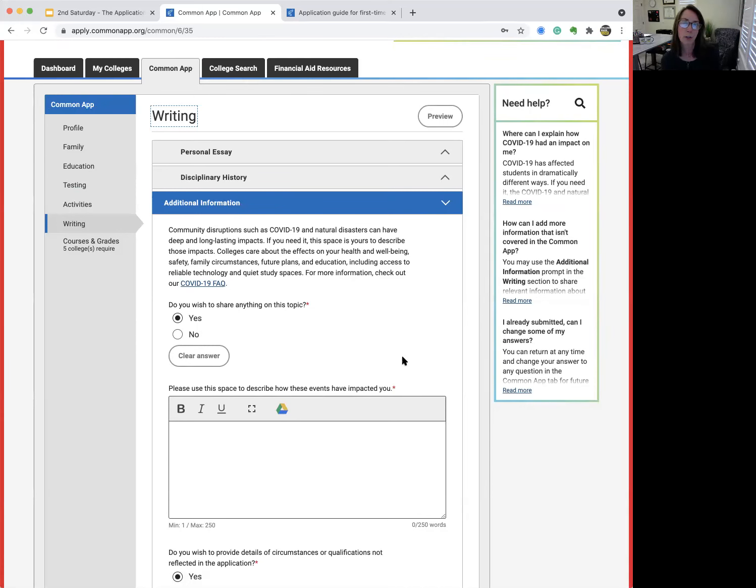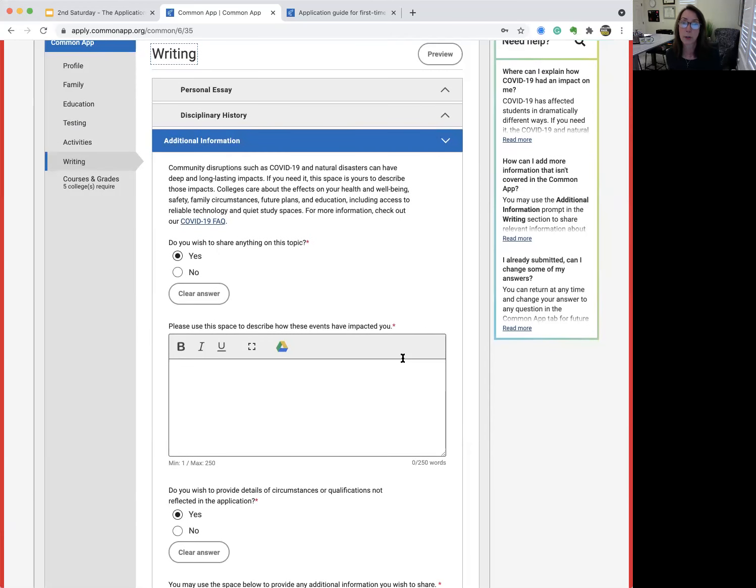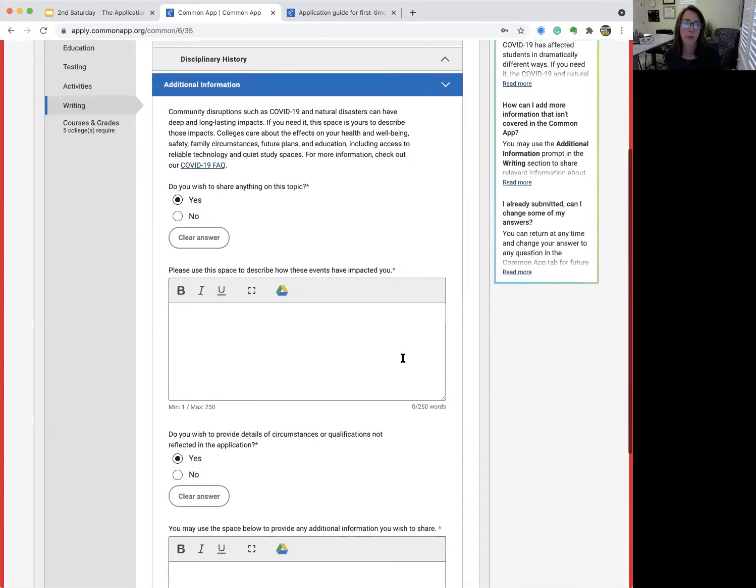And then additional information. So we've talked about this a little bit in our one-on-one meetings, but there are 2 pieces to the additional information. The first is a COVID impact statement. This is where you talk about what school has been like for you and what life has been like for you during COVID. What has school looked like for you? What have you missed out on? What have you learned? Because we want colleges to know that. Plus, colleges don't want everybody's personal essays to be COVID related. So they're giving you this place to sort of dump your information.